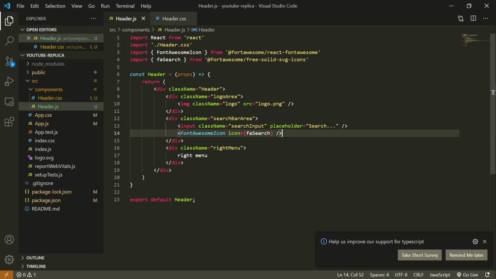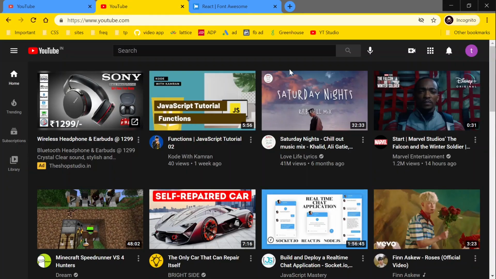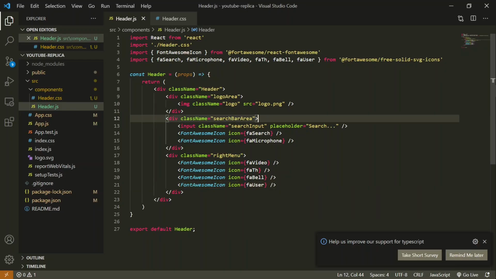So let's see the output on the UI. Here you can see the search icon has been placed. Similarly, we will be needing a mic icon, video icon, menu icon, and notification icon. So I'm going to place all these icons inside this header. We can place this search icon and mic inside this whole search bar in a row. So I will show you how we can do that.